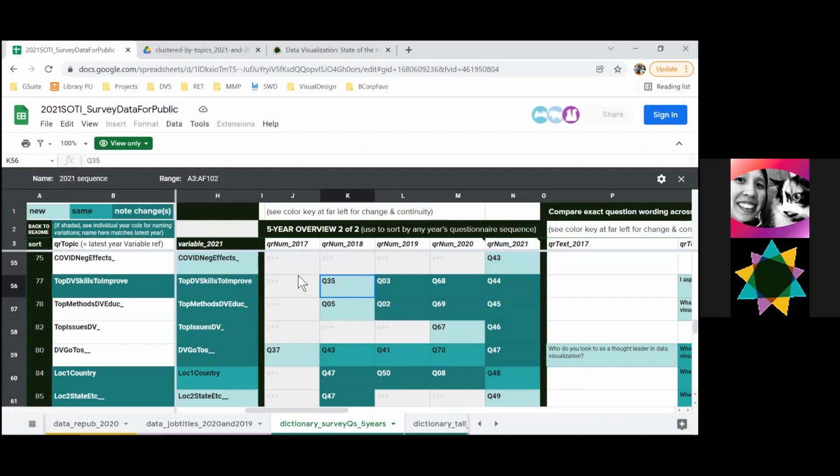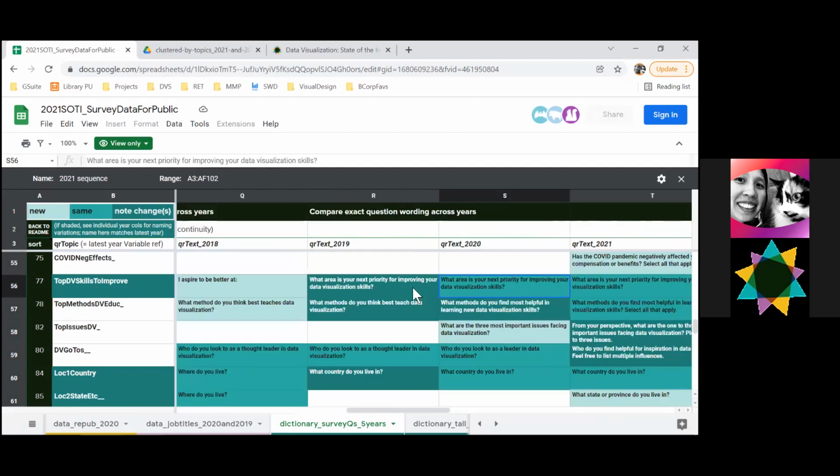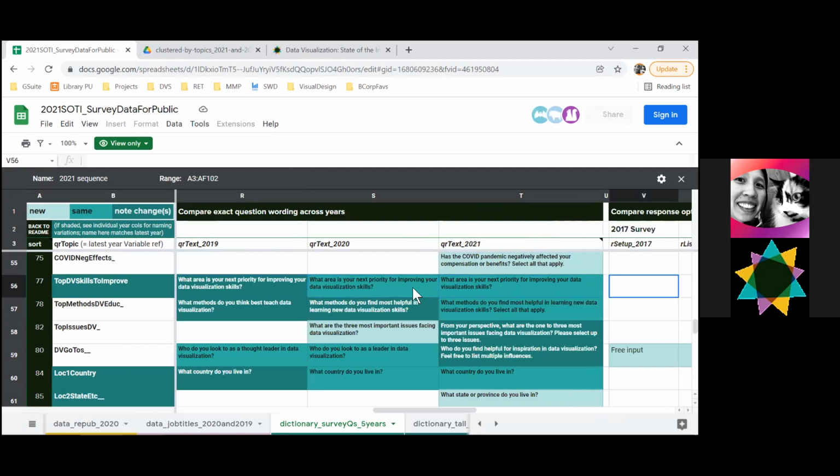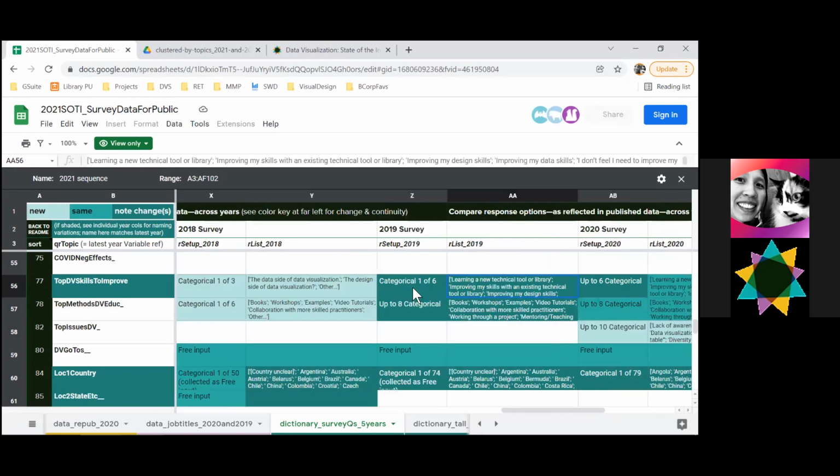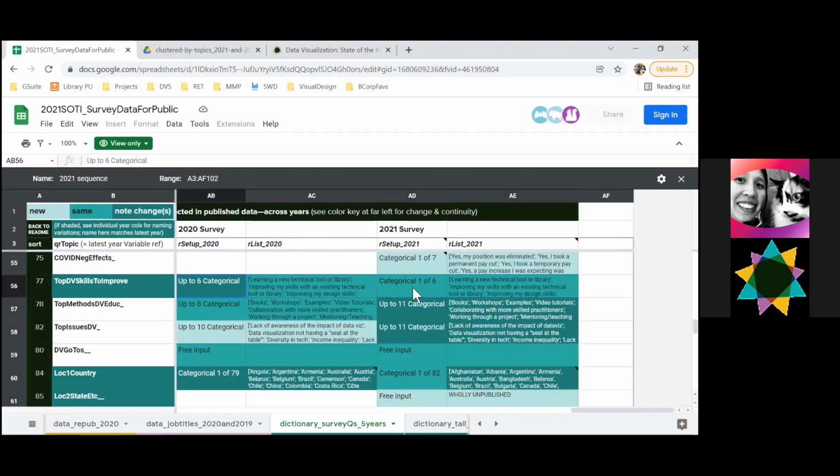We also find out that there was some kind of change in every single year since the cells are colored dark. So we can scroll right and see, we can read the questions. I aspire to be better at. What area is your next priority? What area is your next priority? And what area is your next priority? So the question didn't change, which means something about the response might have changed. So here you get the details about how the response changed.